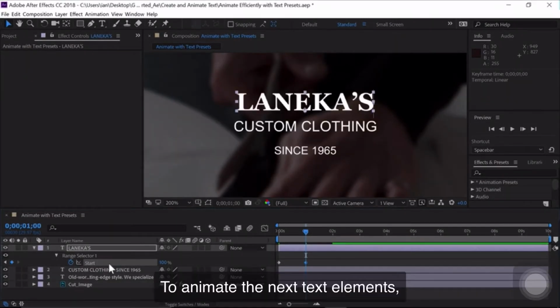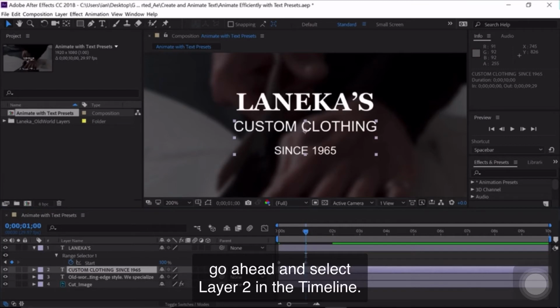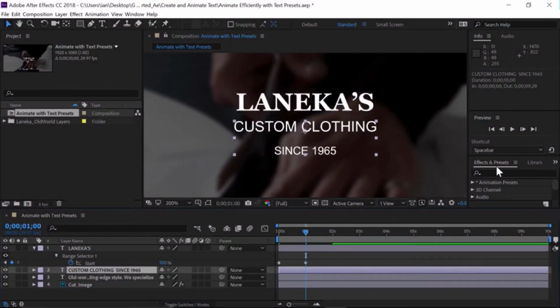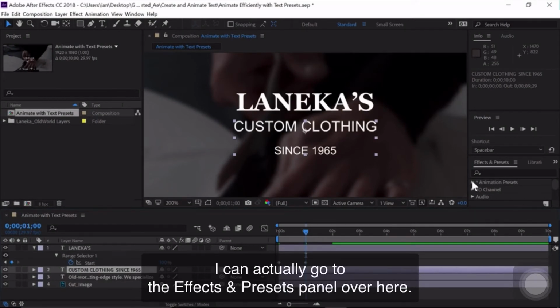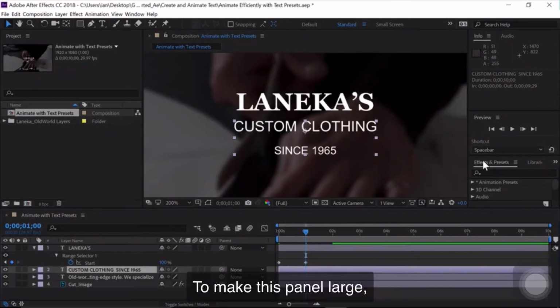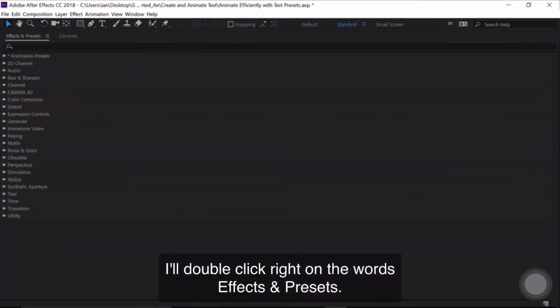To animate the next text elements, go ahead and select Layer 2 in the timeline. This time, instead of browsing presets to apply them, I can actually go to the Effects and Presets panel over here. Notice there are animation presets right here on this side. To make this panel large, I'll double-click right on the words Effects and Presets.